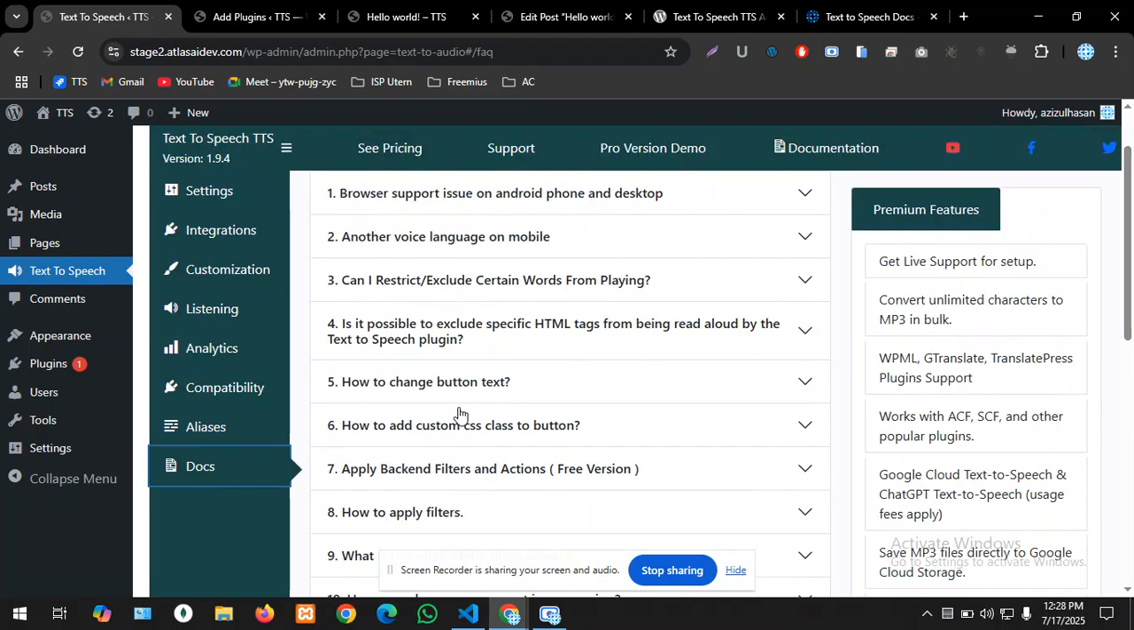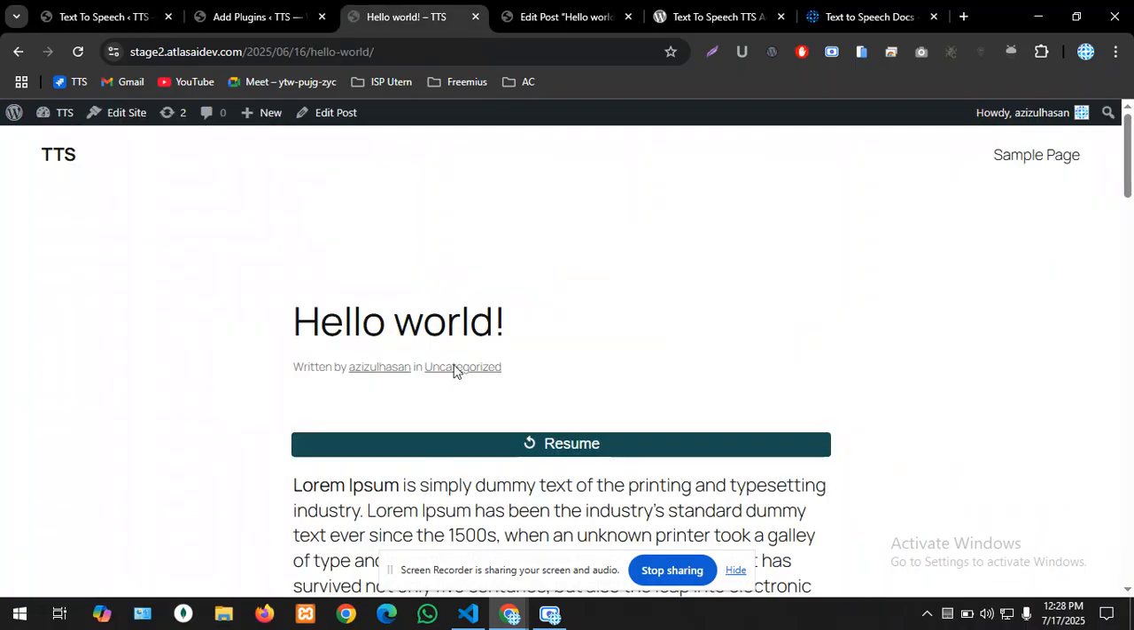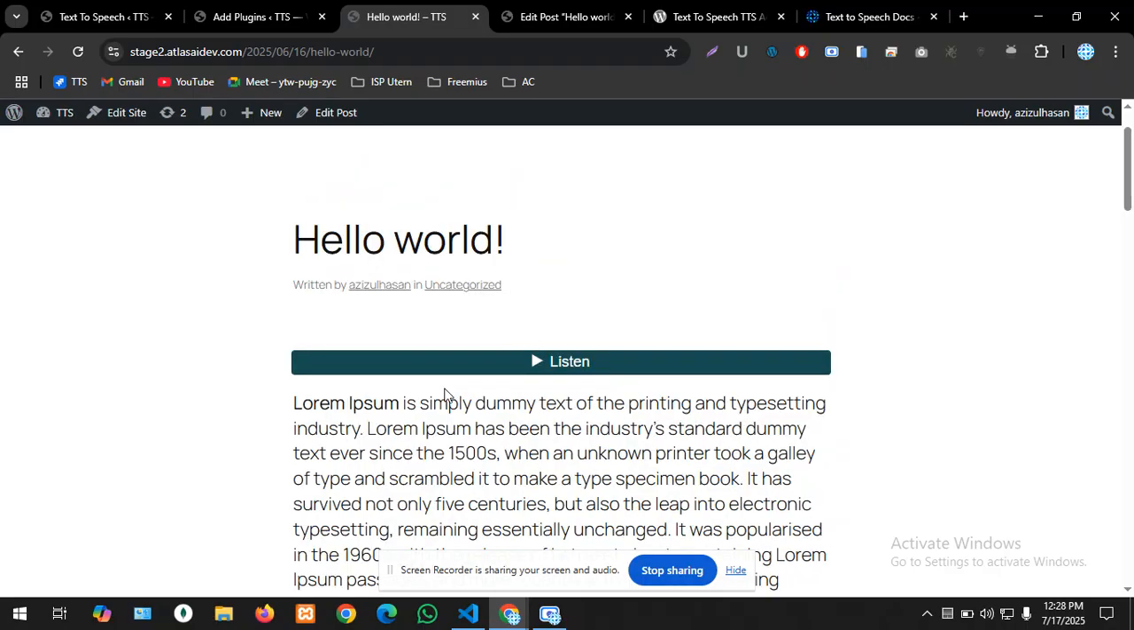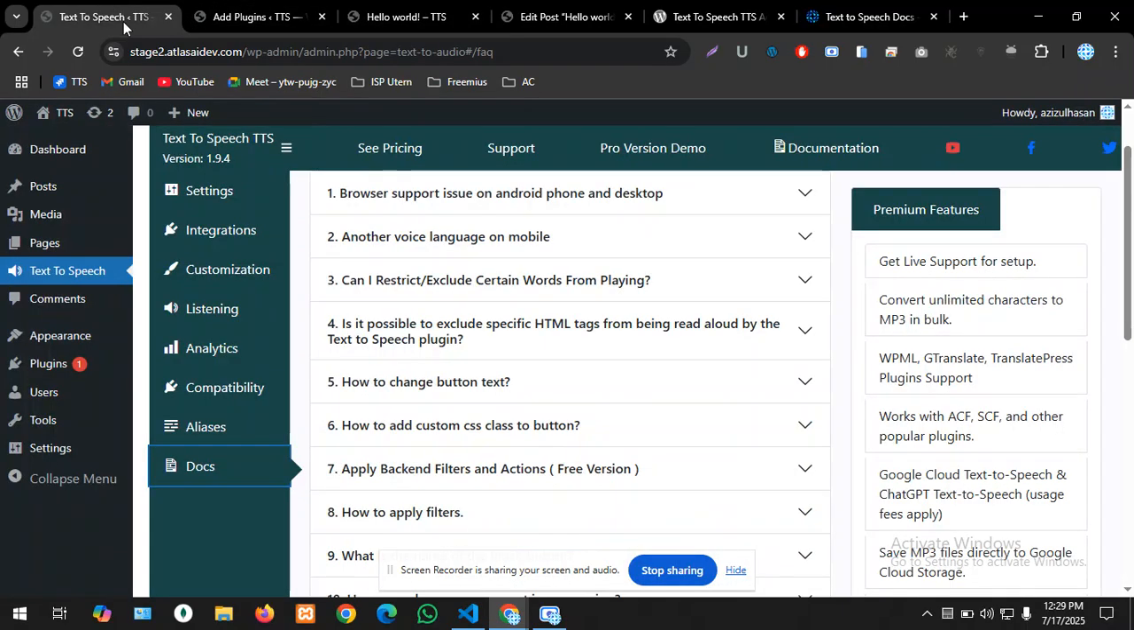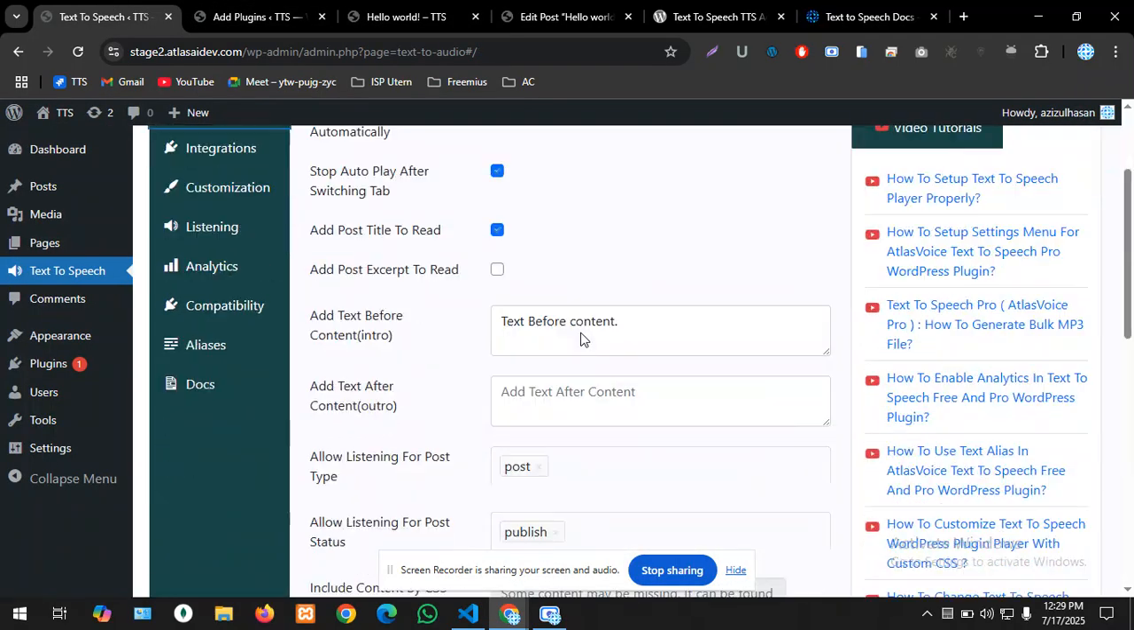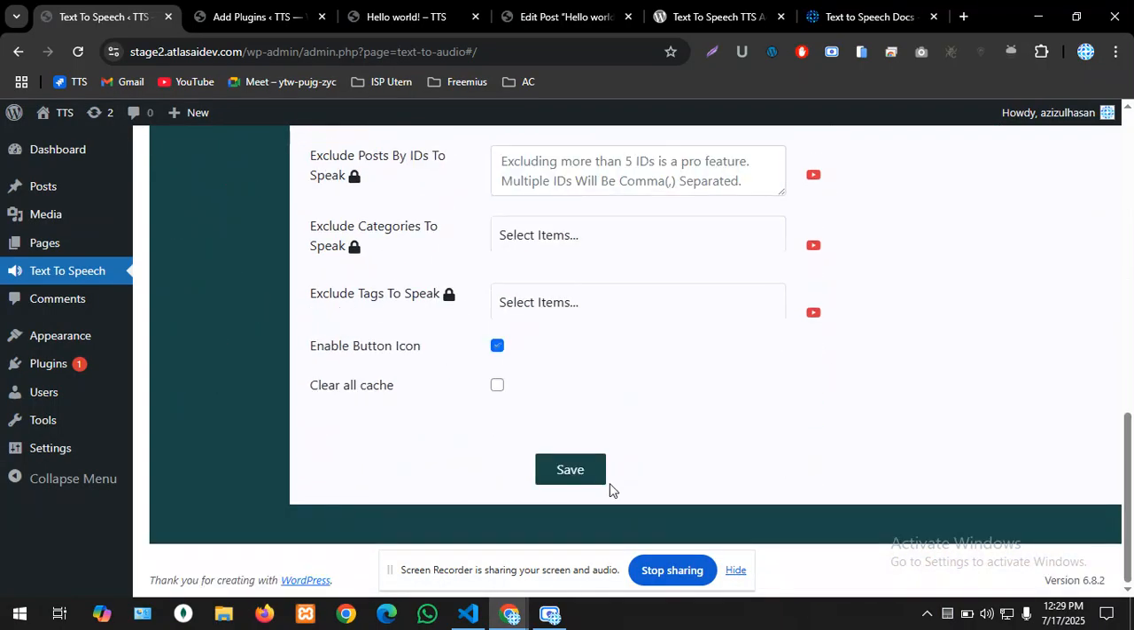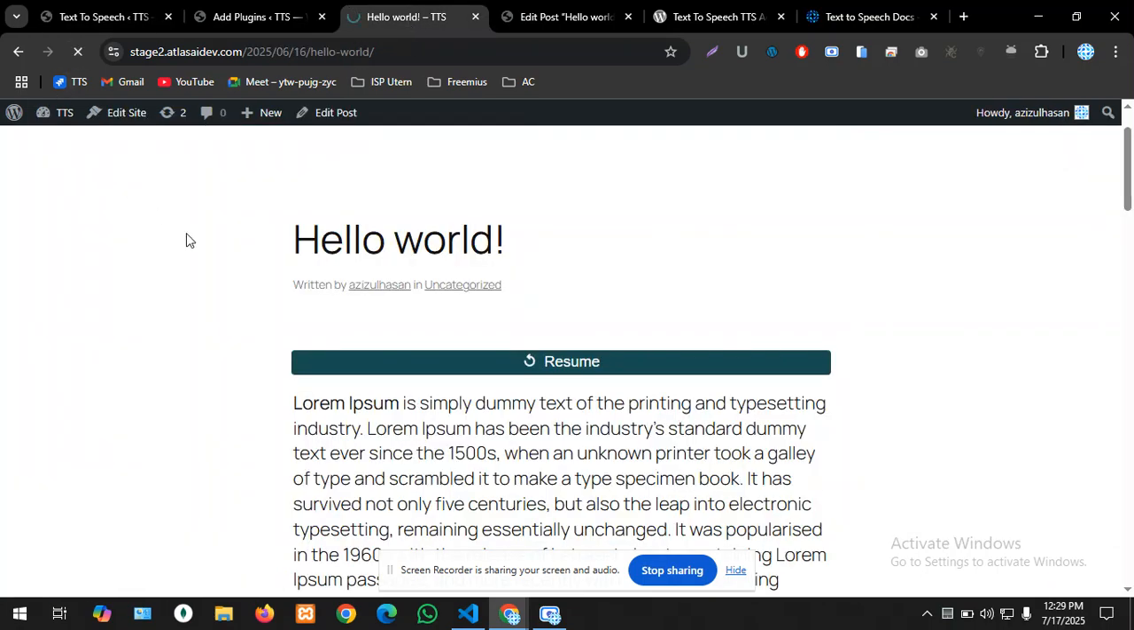Now all our setup is done, and after that when I reload this, you can see the player is added before content, after title. Text before content. You can see here it says some text which is not visible here because it is coming from these settings. So I will delete this one and save. Hello world. Yes, and now it's reading clearly and professionally.